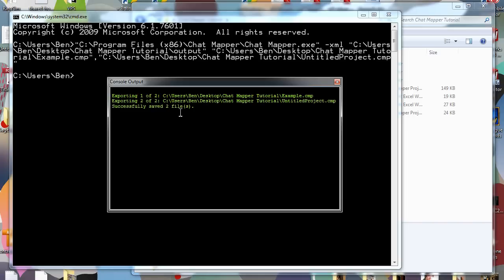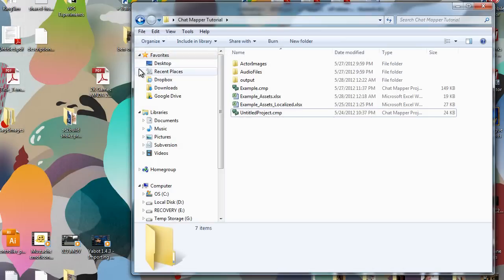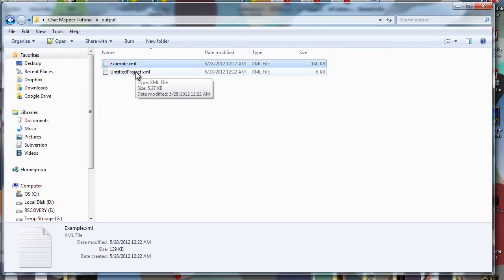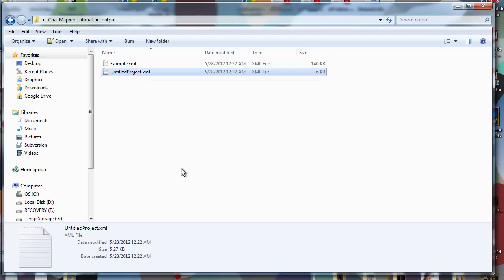and this will open a console output, and it shows the export progress, and it's already finished. I'll just close these, and you can see here that in my output folder I have both XML files that I specified.